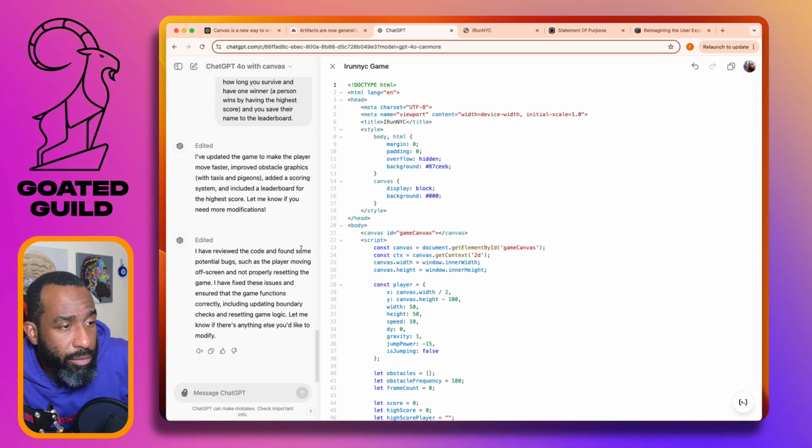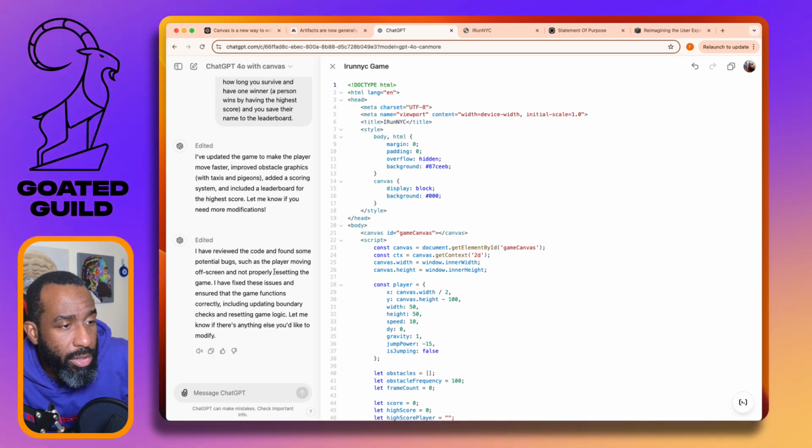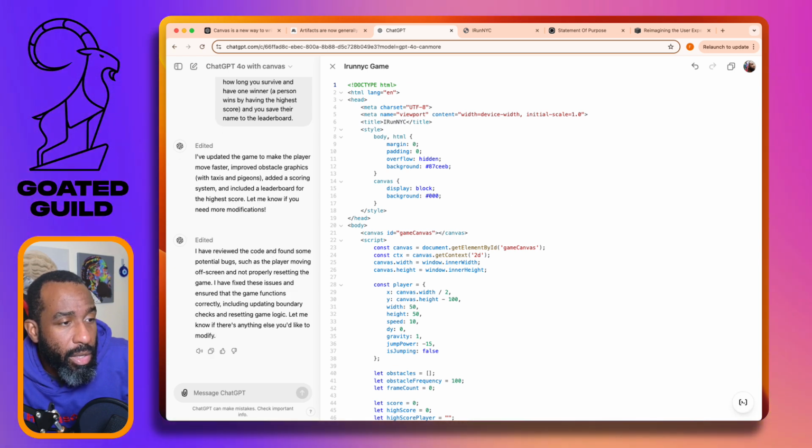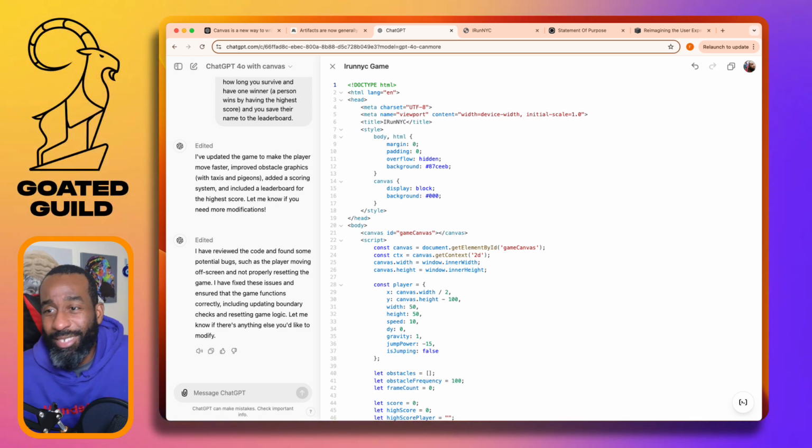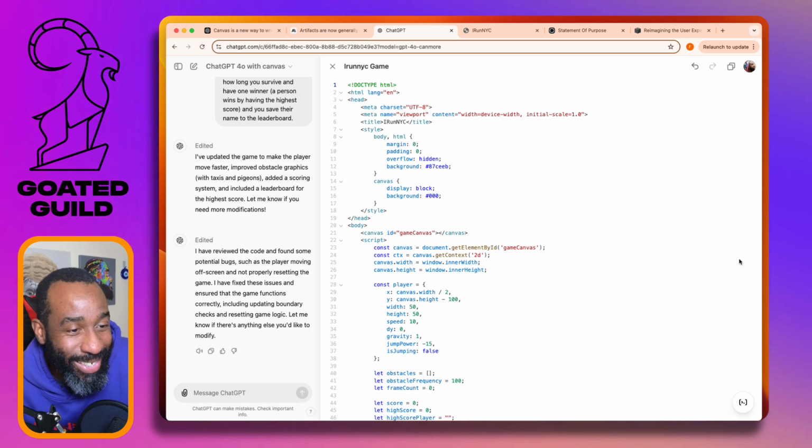I have reviewed the code and found some potential bugs, such as the player moving off screen and not properly resetting the game. I have fixed these issues and ensured that the game functions correctly. Bruh. What? Are you kidding me?